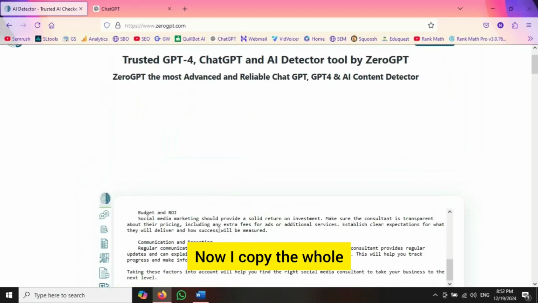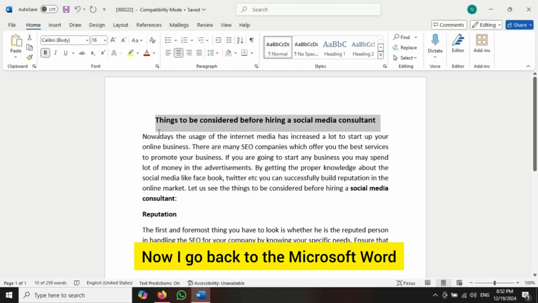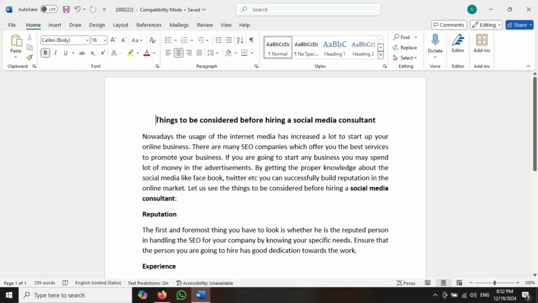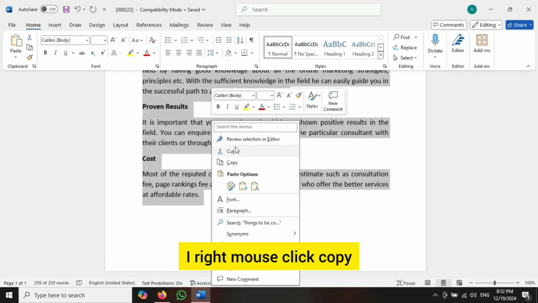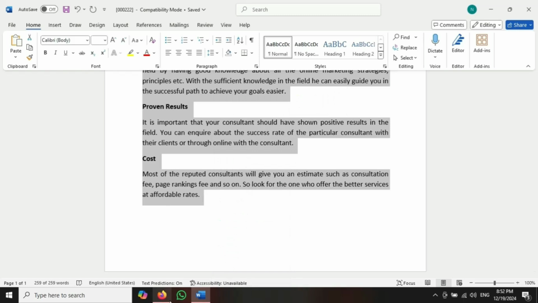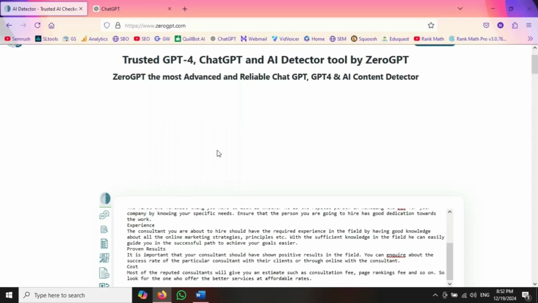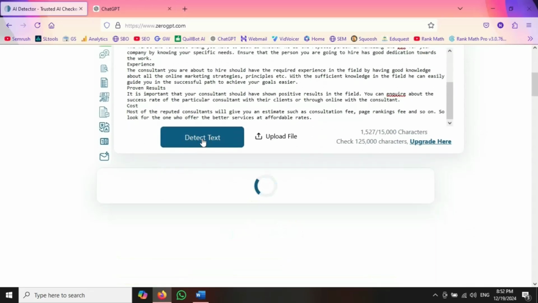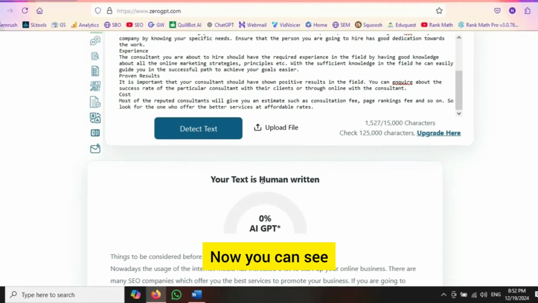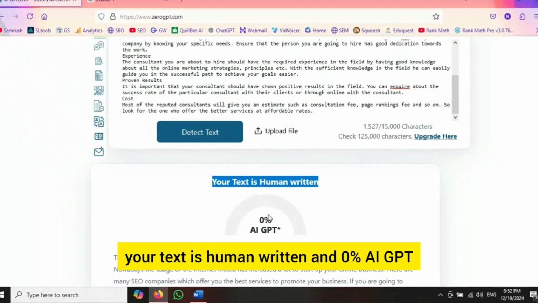Now I copy the whole text and click on delete. Now I go back to Microsoft Word and copy all the content which is human generated. I right mouse click, copy and go back to ZeroGPT and paste the same content here. Now I click on check text. Now you can see your text is human written and 0% AI GPT.